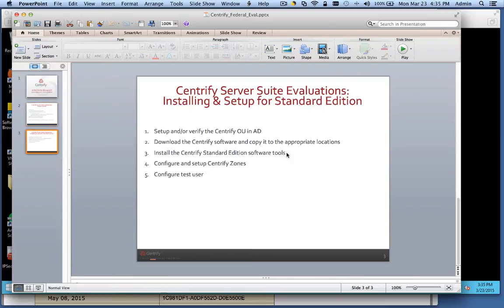The basic steps are, first we're going to configure the Centrify OU in AD. We're going to download the software and copy it to the appropriate locations, which might mean sending it inside the VM, and that could take some time. Install the Centrify Standard Edition software tools, and then go through the wizards and the configuration tools. We're going to configure and set up the Centrify Zones, a basic structure, and I'll show you how that works. And then we're going to set up a basic test user, and then we'll be done for this video.